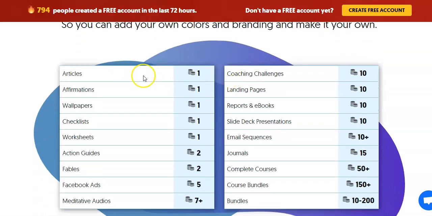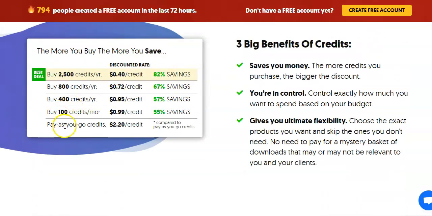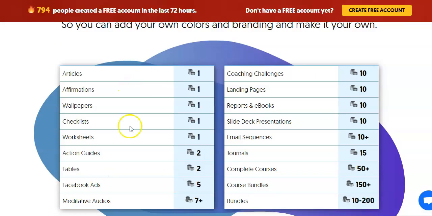And so if we scroll down, you can see credit costs for each product type. So if you're just wanting one article, that's going to cost you 1 credit. If we go back up, if you do pay-as-you-go, that means that one article is going to cost you 1 credit, or $2.20. If you buy the big package of credits, then that article would only cost you 40 cents. So it really can vary quite a bit based on what you're buying.